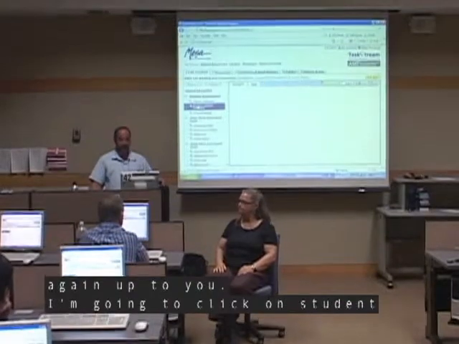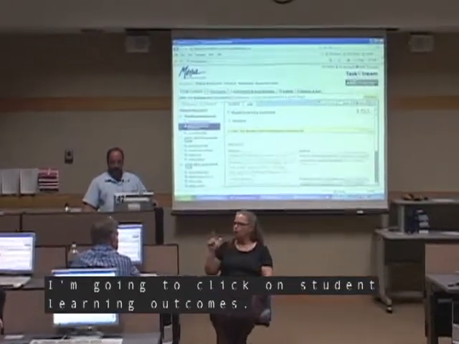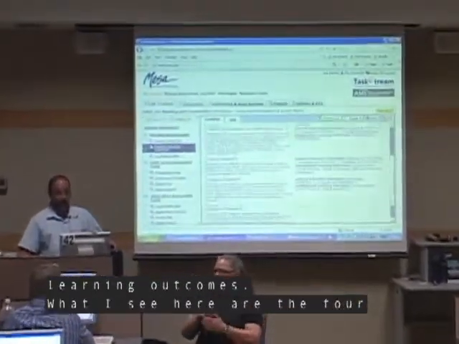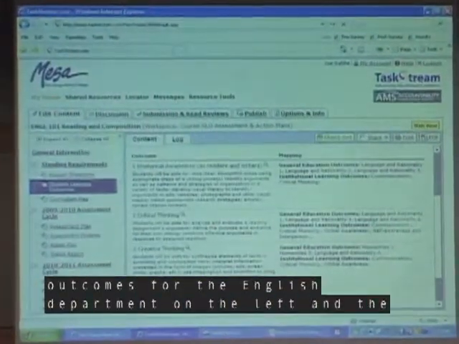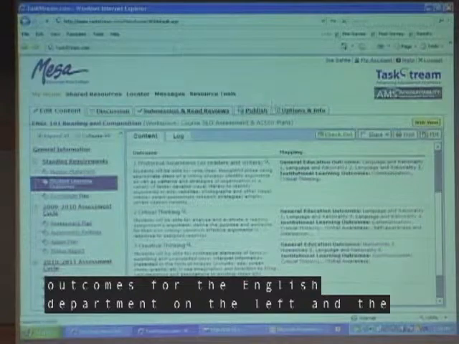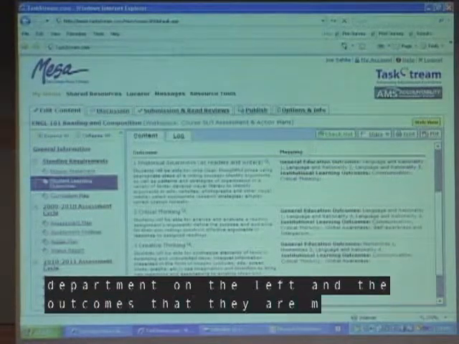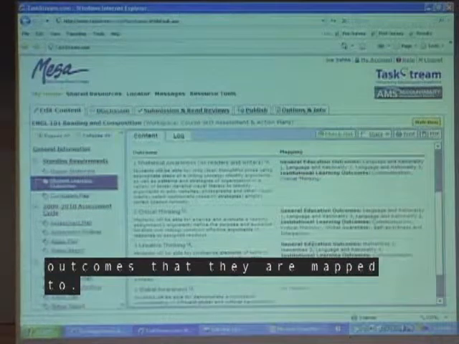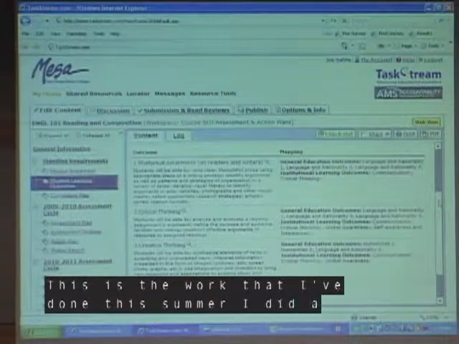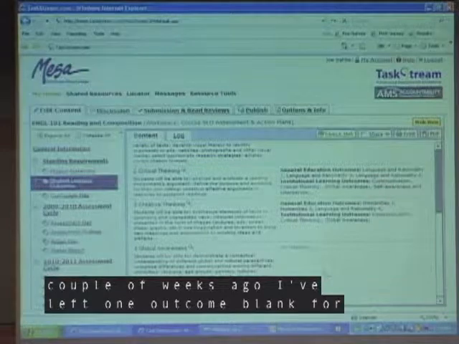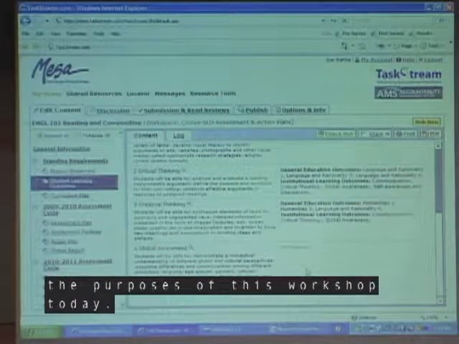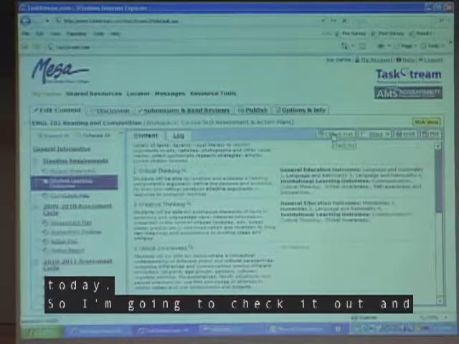I'm going to click on Student Learning Outcomes. What I see here are the 4 outcomes for the English department on the left, and the outcomes that they are mapped to. This is the work that I've done this summer. I did it a couple of weeks ago. I've left one outcome blank for the purposes of this workshop today. So I am going to check it out.